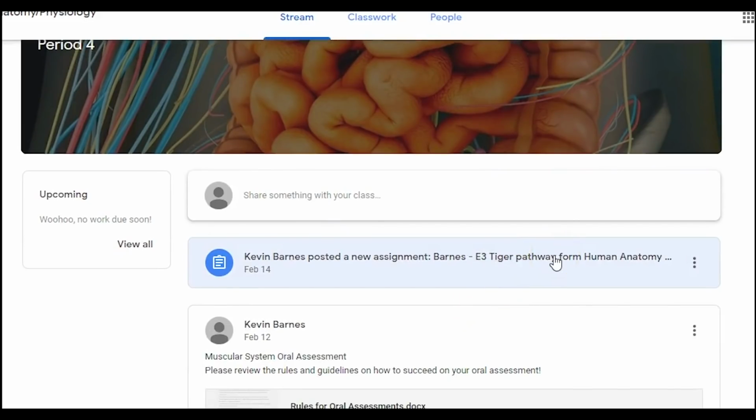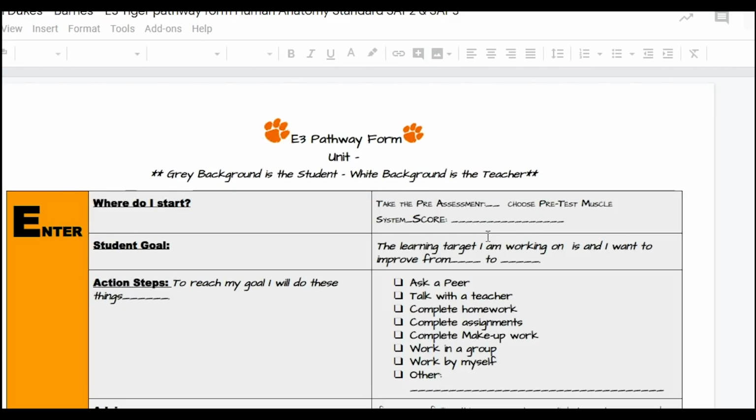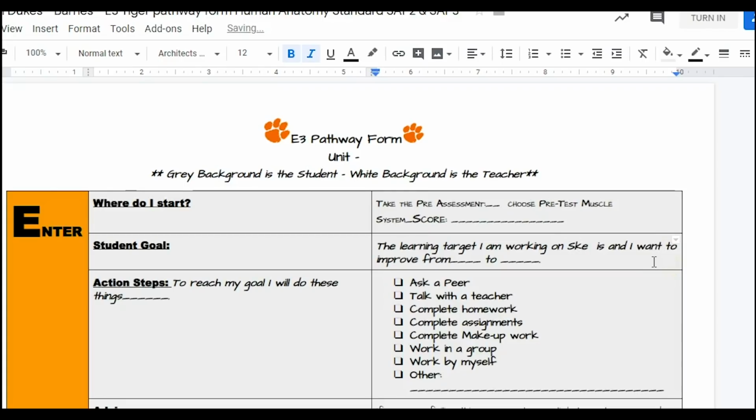And pulls up his Tiger Pathway document. He knows that the test he took was on the skeletal system, so he'll type in skeletal system. And he made a 40 on the test, so he'll type in the 40. And his goal was to get a 90.